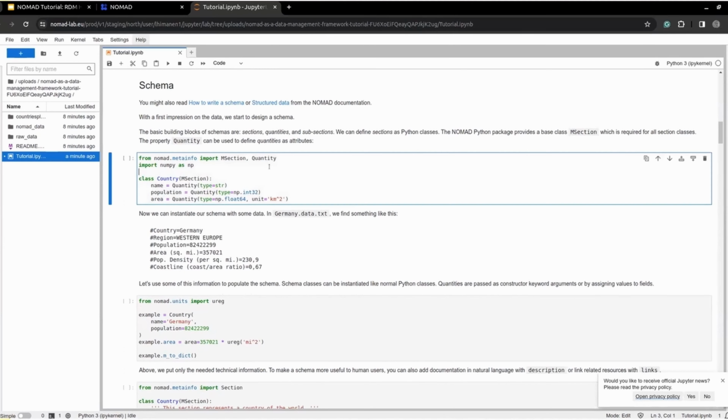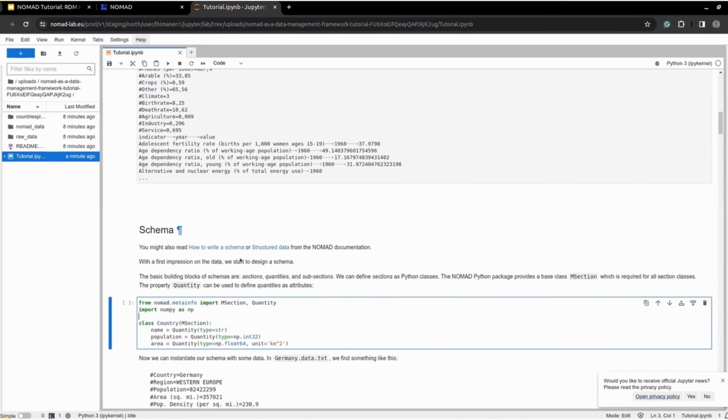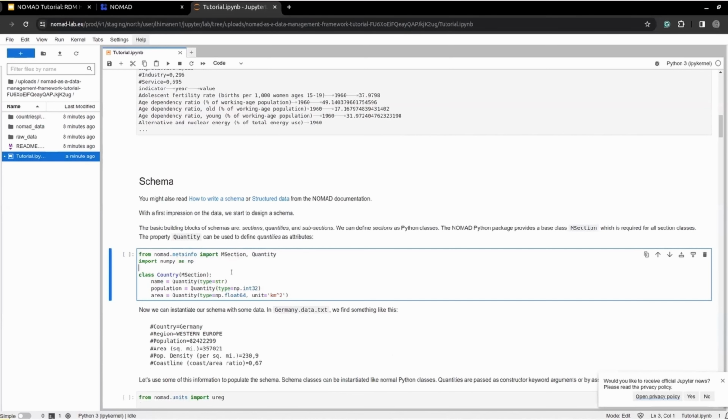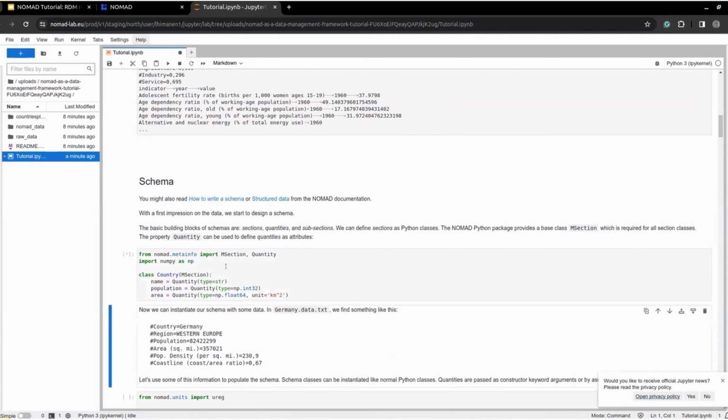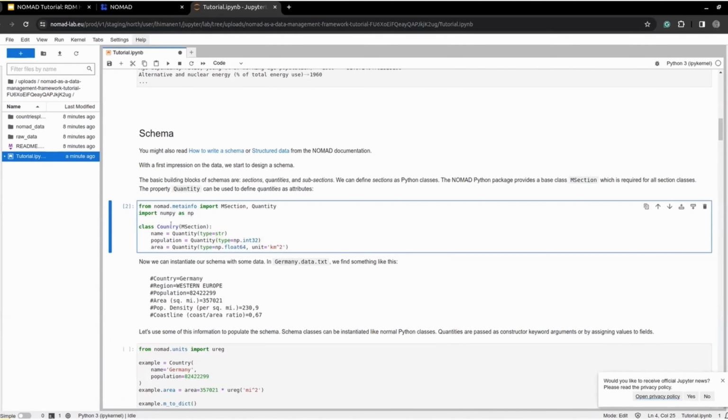We saw that the data that we want to capture is about countries, so we're going to start out by simply designing a schema for a country. In Python, this is done by defining a new class called Country that inherits from MSection. This says that we now want to describe something that is a country.